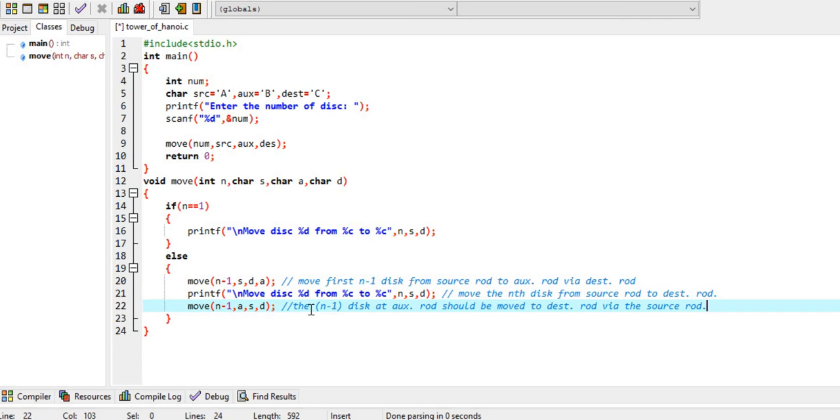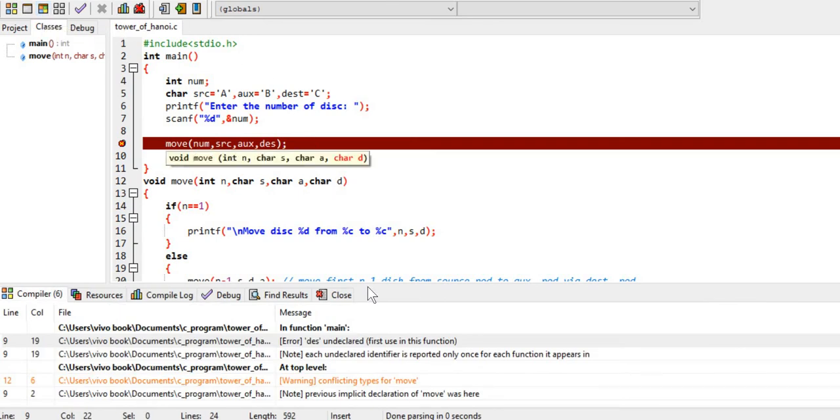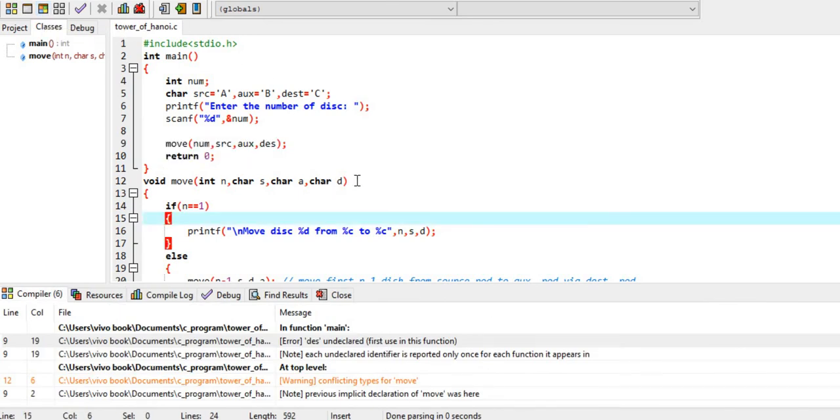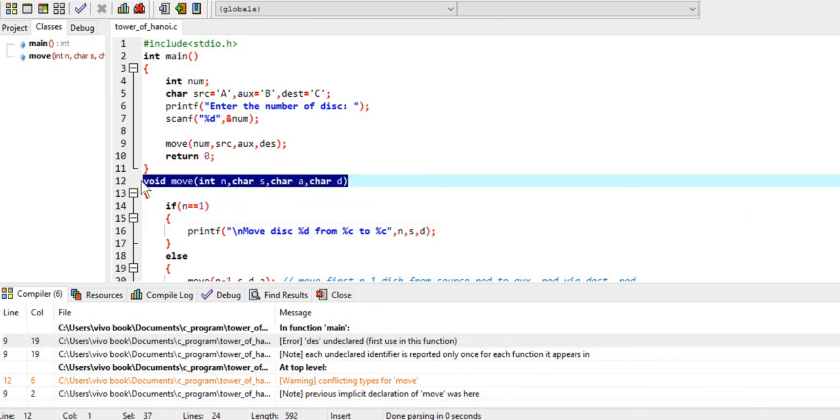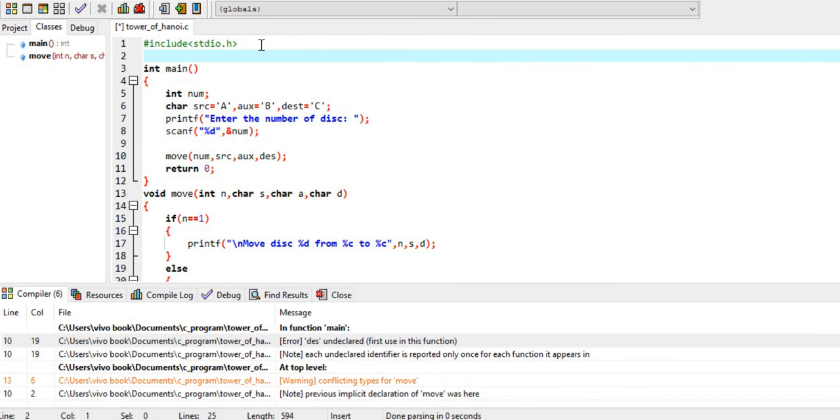Okay, so this is the concept of Tower of Hanoi. Let us compile this code and see whether it is producing the desired result or not. If there is any logical error or syntax error, we'll try to solve that. So the function prototype needs to be declared first for the function move. Okay, I hope this will compile now successfully.